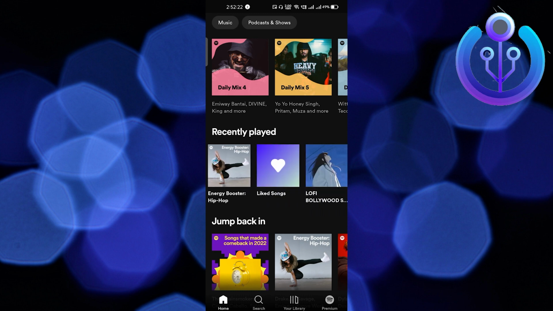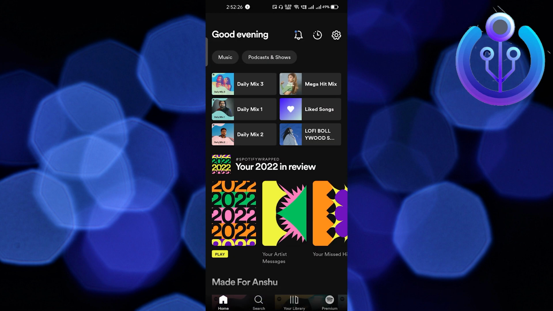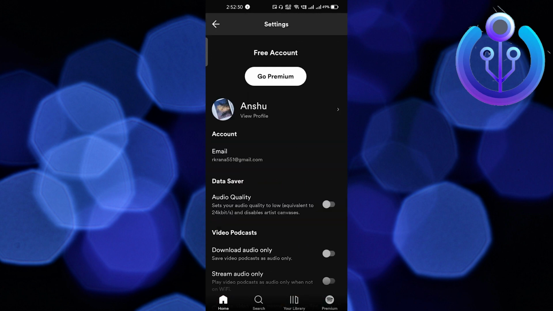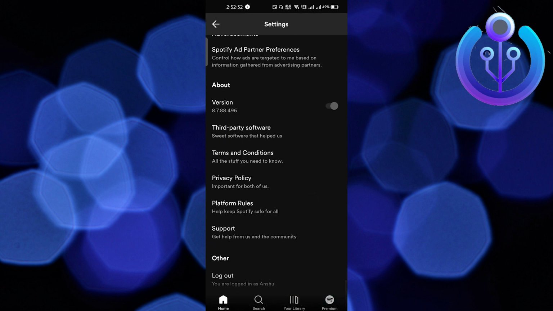So basically if you want to remove it, then there is only one option, that is to go to the settings on the top right side corner, and here just go to the bottom and you can log out. So basically if you log out, nobody will come to know whatever songs you have recently played, right?